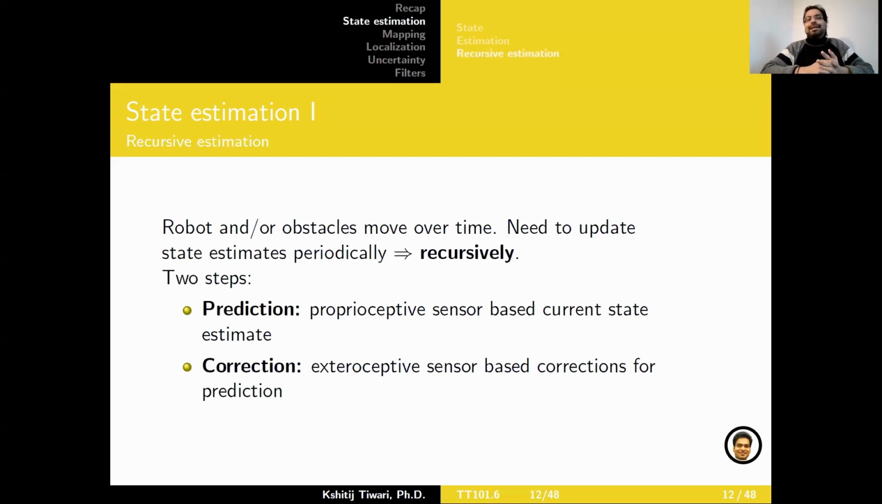So first thing is you predict. You remember we talked about proprioceptive or interoceptive and exteroceptive sensors. You use the interoceptive sensors such as wheel odometry, etc., to predict the next state based on the current state estimate that you have. And then you use the exteroceptive sensors to get some likelihood from information from the environment as to what your state estimate should be based on the measurements that you're getting now. And then you try to make corrections if there is some sort of offset in what you predict versus what it actually needs to be.